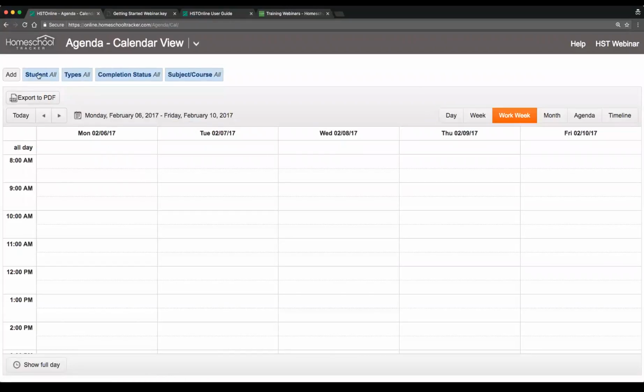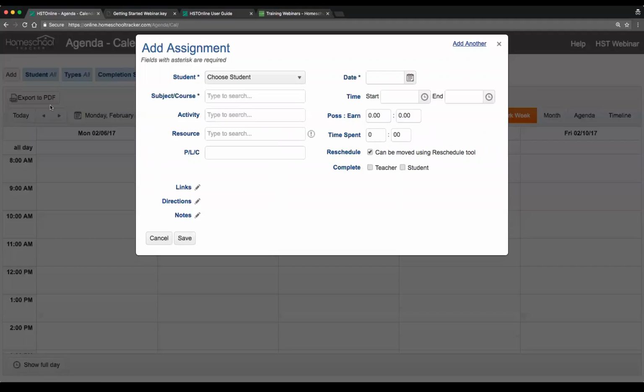So I'm just going to jump to the agenda real quick, and we'll go over this in a second. But I'm going to create a new assignment. And as part of the assignment, I choose a subject/course. And now, we had the subject and we have the course. But in the program, in various places, we tend to refer to it as subject/course. And that's just a way to basically save space so that we don't have a subject field and a course field, but we have kind of one combined field here.